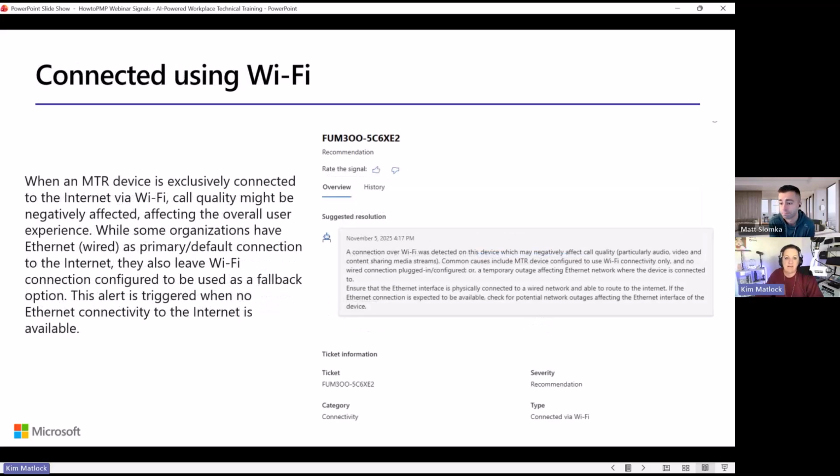All right, connected using Wi-Fi. Let's talk about this one, because there are different form factors. When MTR is exclusively connected to the internet via Wi-Fi, we know that call quality can be affected. So we really want you to have a wired configuration if possible. While some organizations have wired as the primary connection to the internet, you can also leave the Wi-Fi connection configured to use as a fallback.